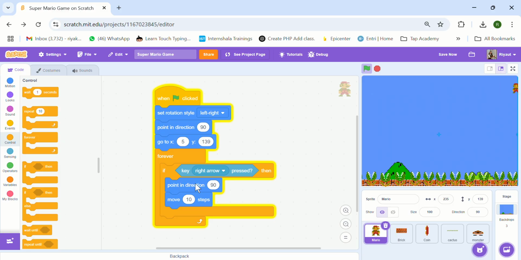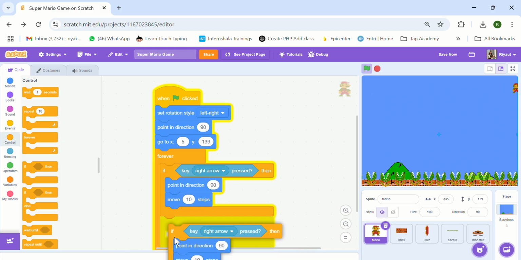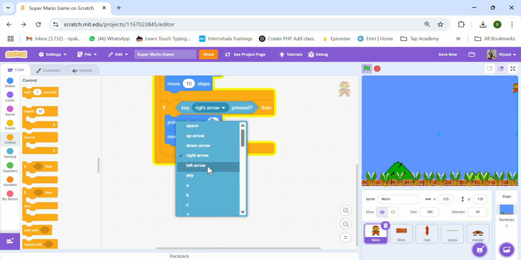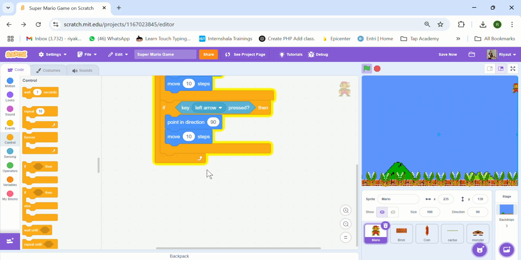Now, just like that, I need to move him towards the left. So I just need to duplicate that one, change it to the left arrow key, and change the direction. Hey Mario, when I click on the left arrow, you should move towards the left side. Let's see. I'm clicking on the green flag, moving right and moving left. You can see it is moving left also, right?